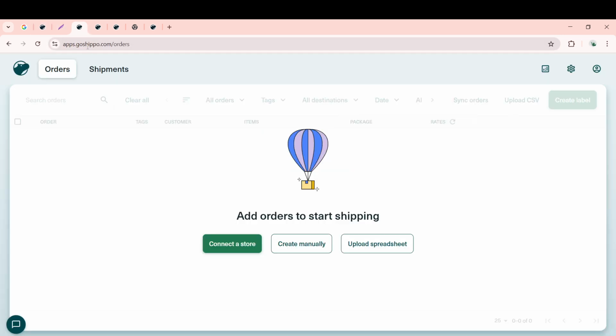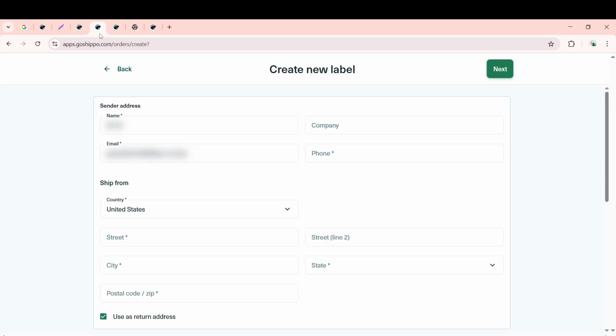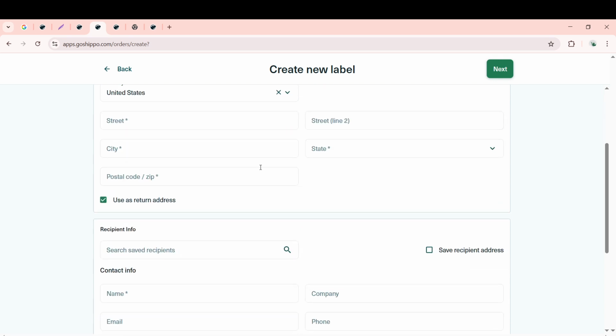Now, look for a button that says Create Manually, or something similar to start a new manual order. Clicking this will bring up a form to fill in your order details. The form will likely have your default sender address already filled in. If you're shipping from a different location, you can change this to reflect the correct sender address.